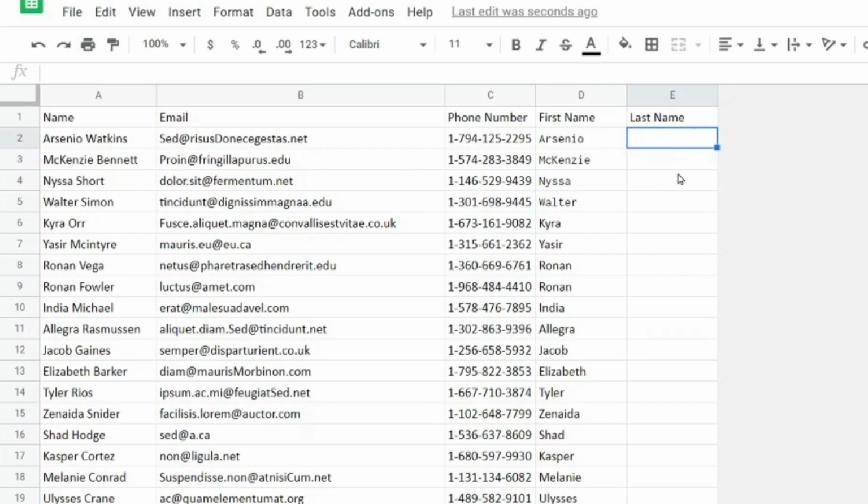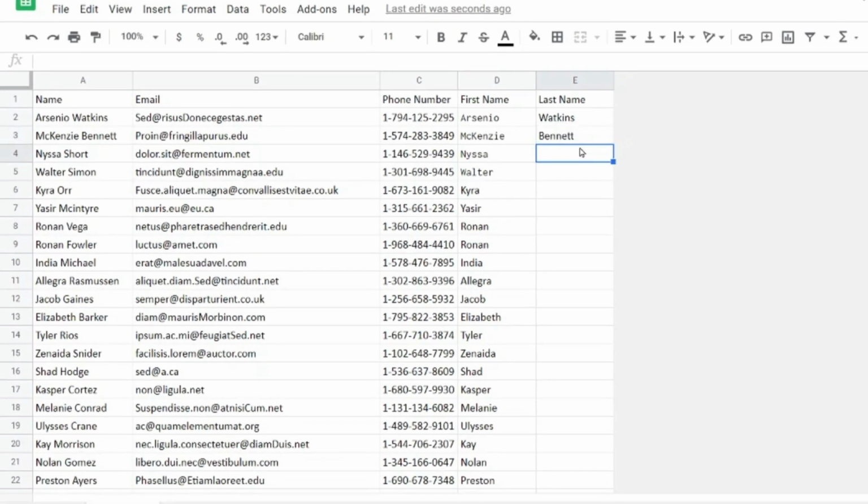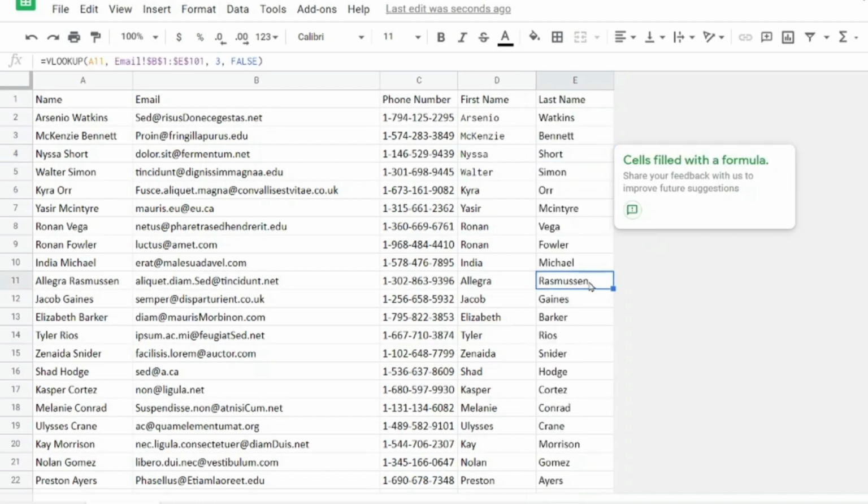Similarly, let me do it with the last name. I will write Watkins, I will write Bennett, I will write short. As soon as I type S, it gives me the same thing again. It's using the similar formula VLOOKUP, and all I need to do is accept the changes and I'm good to go. So friends, you just saw life became so easy, and as I mentioned earlier, it went a step further. Let me show you how.